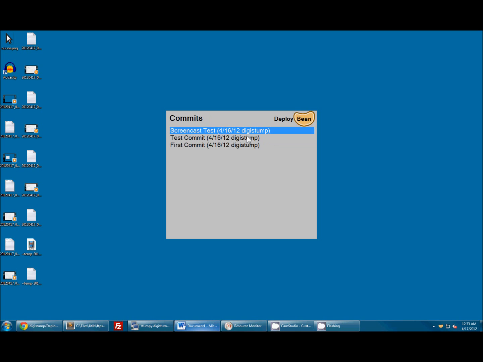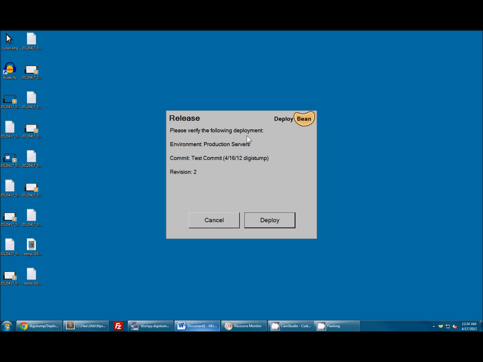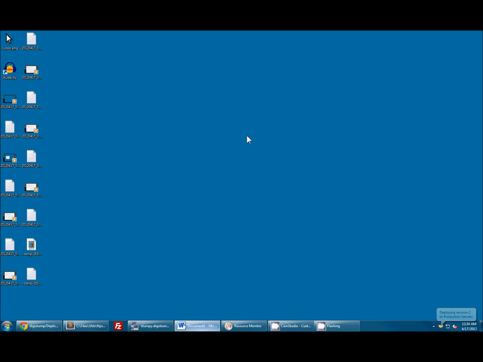Let's say we want to roll back to a previous commit. Now we see both the staging servers and production servers environments because both of those are not at the release we just picked. We can select either of these. Staging servers has a note to tell us that that's an auto deployment server. But let's go ahead and pick production servers again. We can deploy, and again we get the tooltip showing it's deploying.